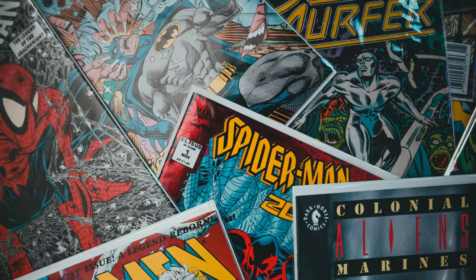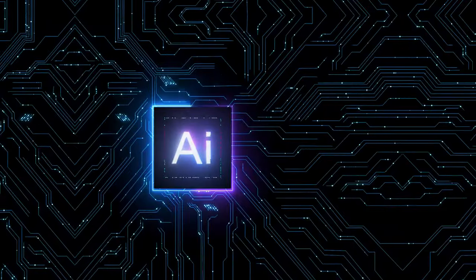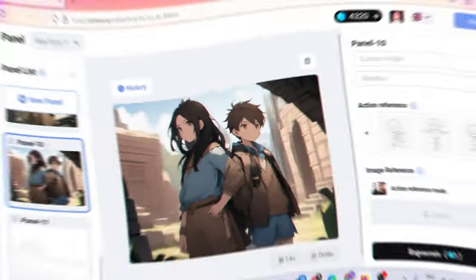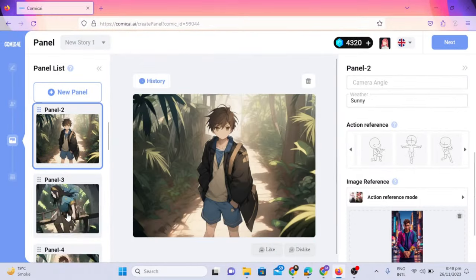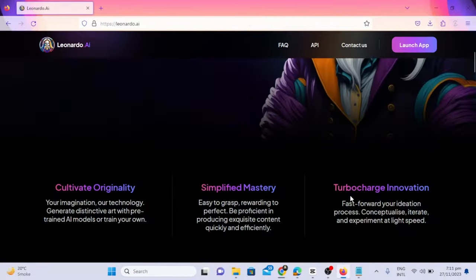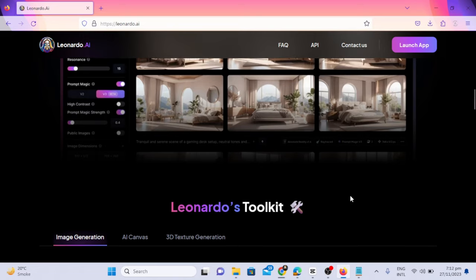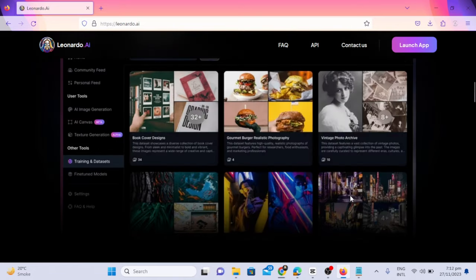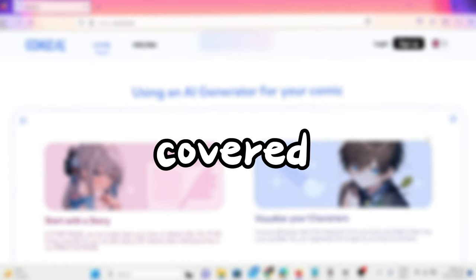In this video, I will introduce an amazing AI tool that not only generates amazing comics but also generates consistent characters. Sure, AI tools like MidJourney and Leonardo AI have stepped in to assist in creating comic characters, but the real challenge persists: creating a consistent character throughout. And this tool has got you covered.